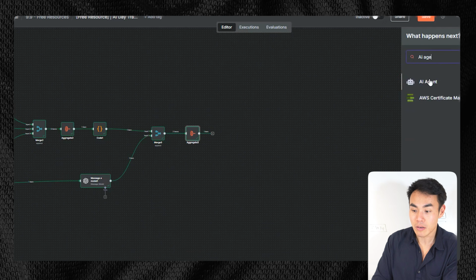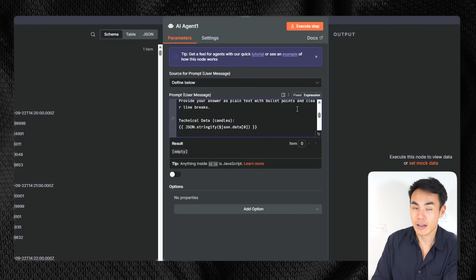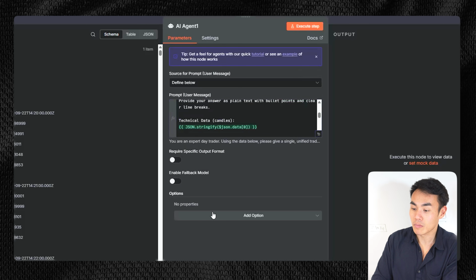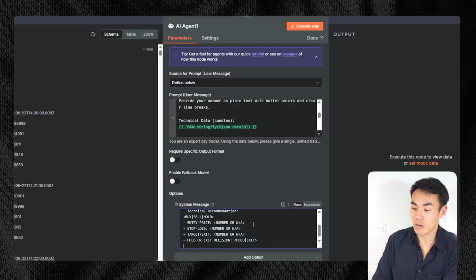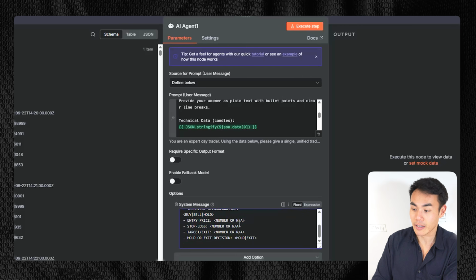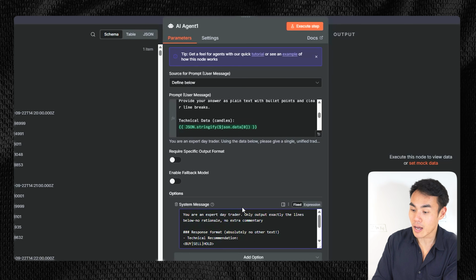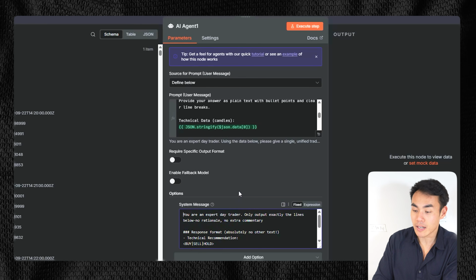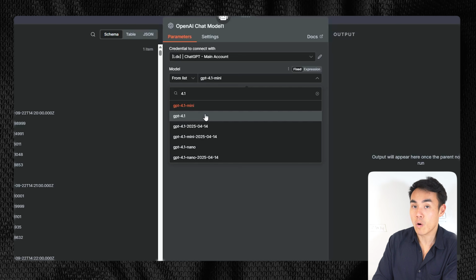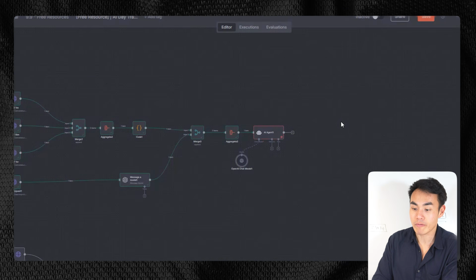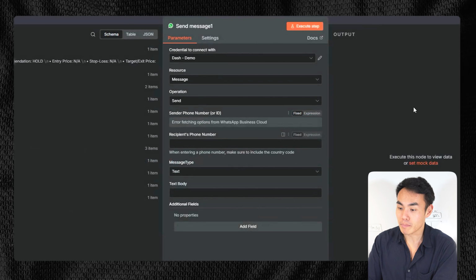For the user prompt, I'll make the AI become an expert day trade analyst. And here's my prompt. If you want to use the same prompt, you can find it via the description below. For the system message, I implement rules for the AI to follow. And again, you can copy the same prompt through the description. This forces the AI to keep its answer clean and structured. To handle the analysis part, this time I connect GPT 4.1, which is more capable of working with large financial data sets.